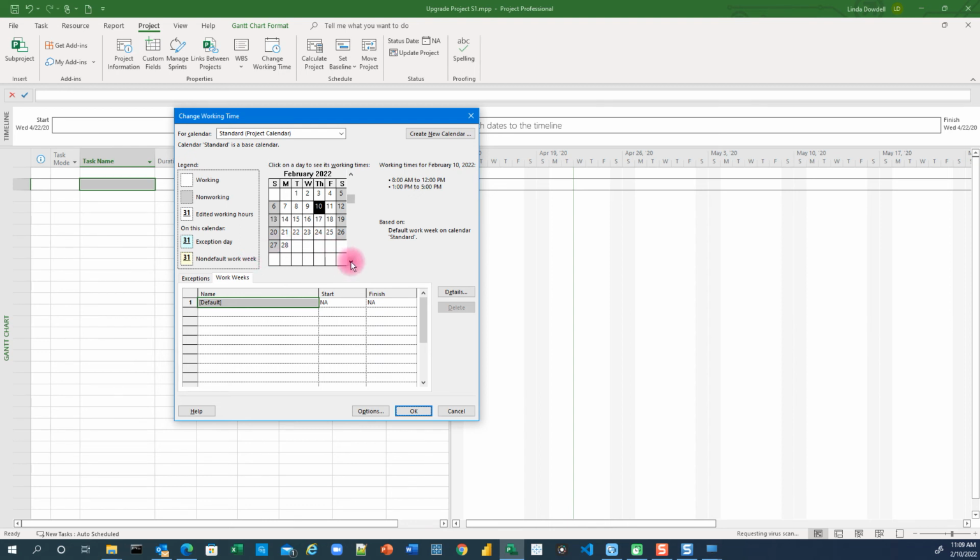So if we move to, say, May, actually April, notice in April, that's the exception that we added. That's the Martin Luther King, April 18th. That's an exception day. And if we click out, well, this is a white one, so that's a working day. And let's move to May. So May 30th, the last Monday of the month, that's the Memorial Day that you just added. Okay? And then you would click OK.